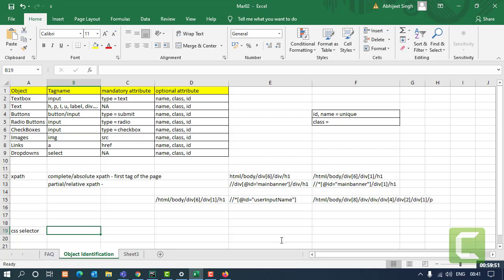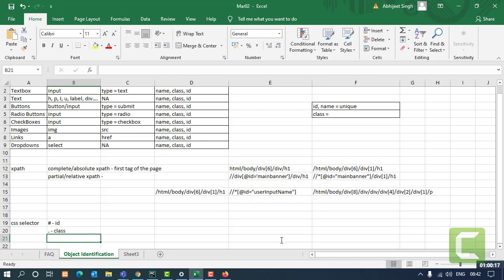Like if I want to use the ID attribute for some element, then I have to use the hash for ID. If I want to use the class, then dot is the significance, dot for class. And in CSS selector, there is a term called nth child. Our whole CSS selector that we are going to make is going to be dependent on this nth child only. Now what is this nth child? So let's take a look at that as well.